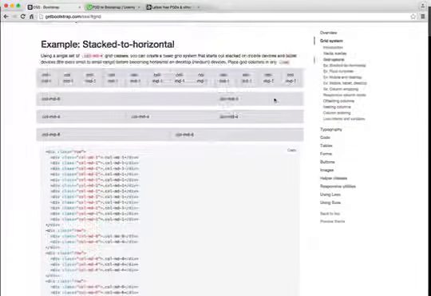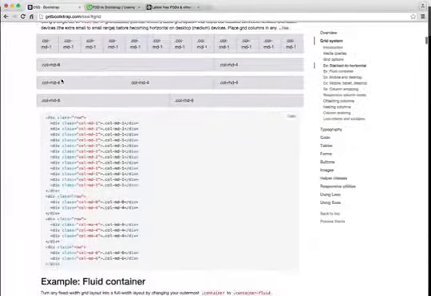Then the next row contains 3 size classes that are set to 4. So each bit of content will be displayed in sections that are 4 columns wide along the same row. Then finally in this example we can see that 2 sections have size classes of 6. So that will actually split the content into 2 sections as 6 goes into 12 2 times.